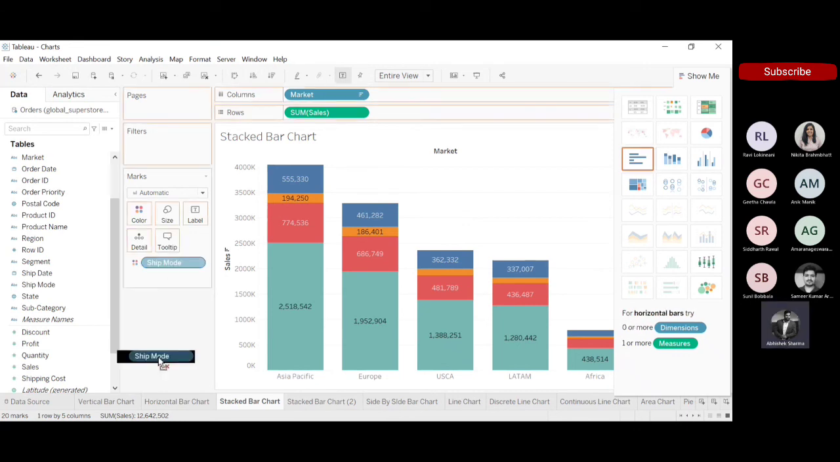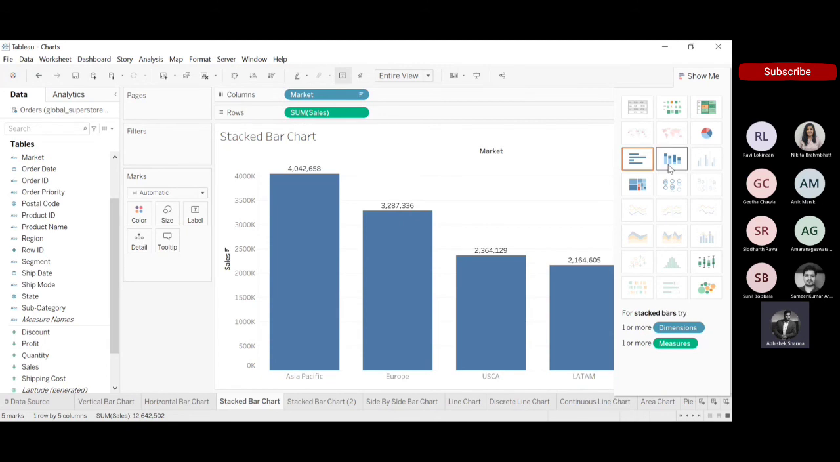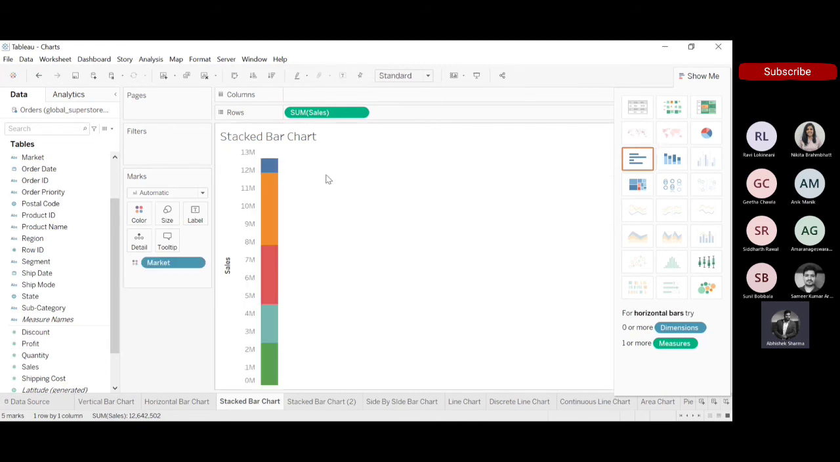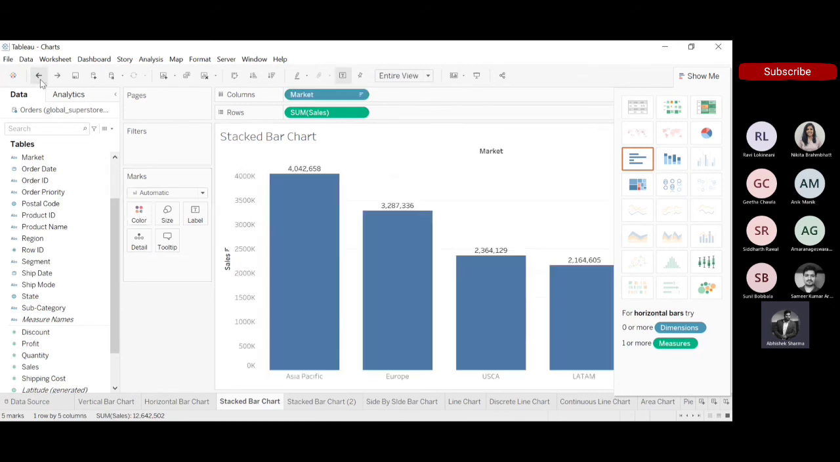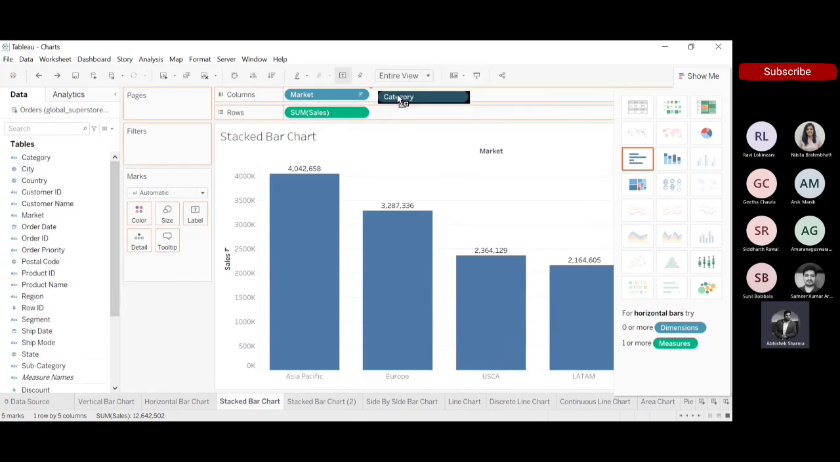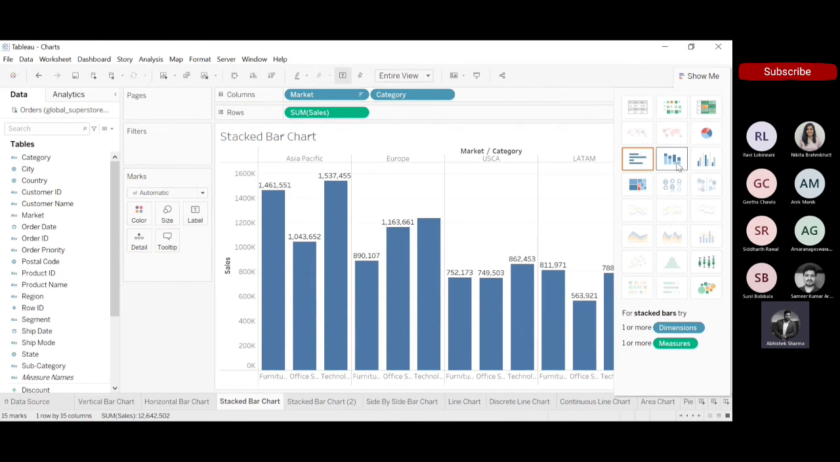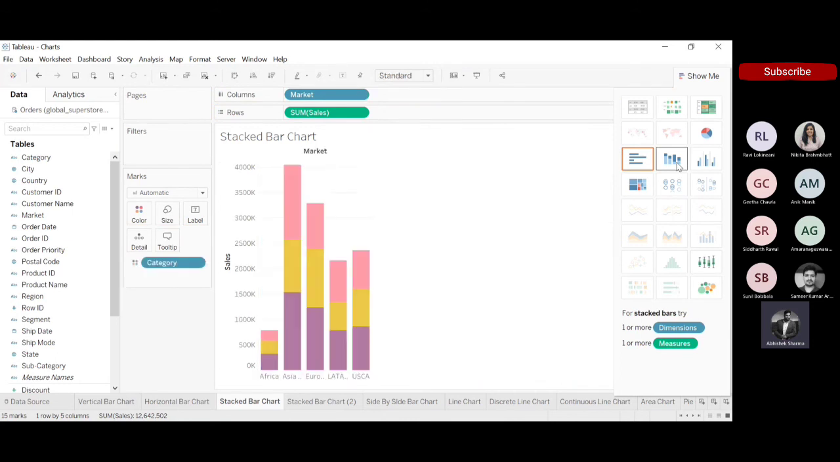So let's say if I don't put this here and I try making a stacked bar, it has given the same thing here as well on the stacked. But let's say we have market here and category here. So I think if I click on this, it should put category on the colors part. Yeah. And you have stacked bar from here.